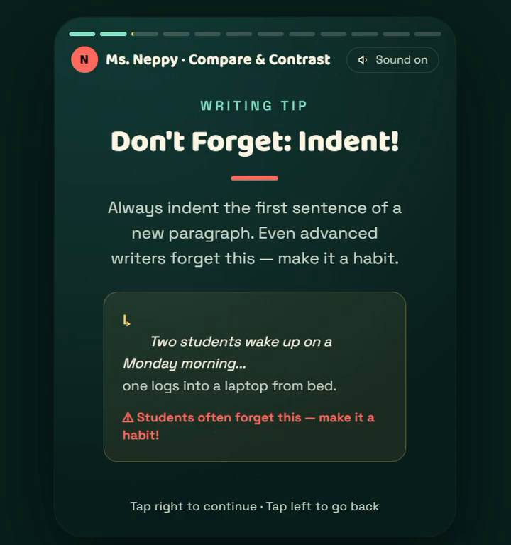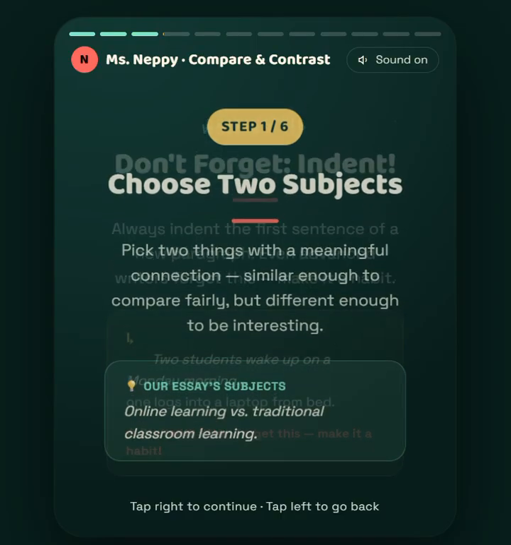Before we dive into the steps, a quick but important reminder, one that even advanced writers forget. Always indent the first sentence of every paragraph. Leave a small space before you start typing. It's a small detail, but skipping it is one of the most common mistakes graders catch. Don't forget it.